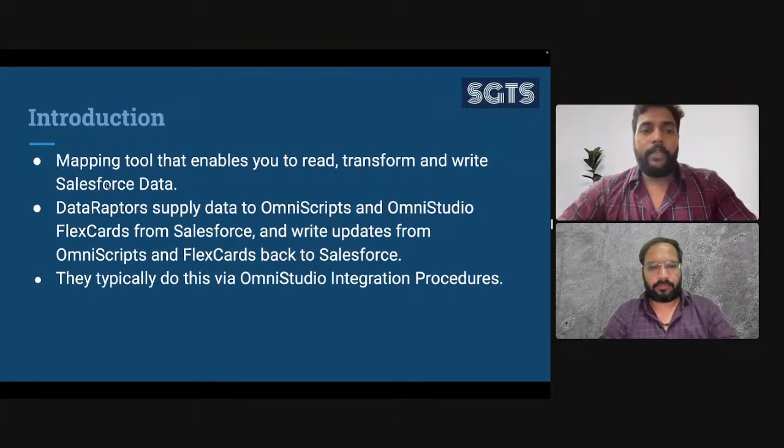So Data Raptor is a mapping tool that enables you to read, transform, or write Salesforce data. Read means you can fetch it. Transform means if you want to perform some logic, or let's say you want to transform some data. And write means you can perform DML operations. Then Data Raptor supplies data to OmniScript and OmniStudio FlexCard from Salesforce.